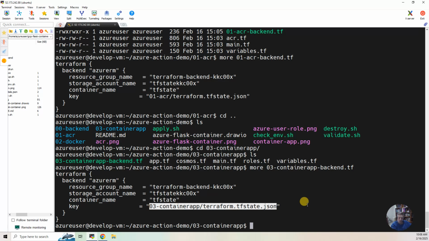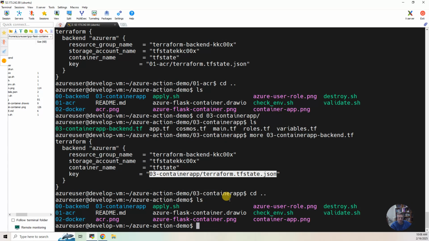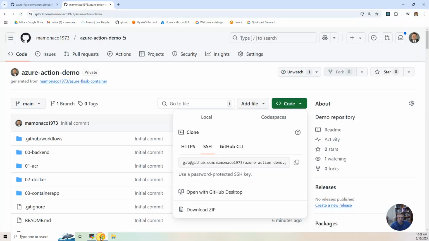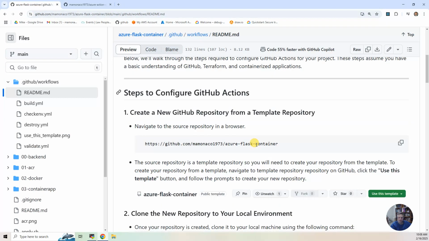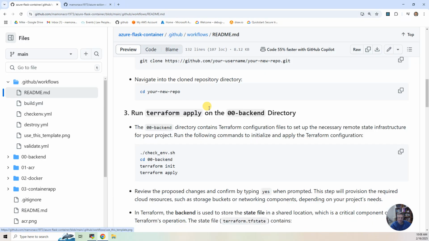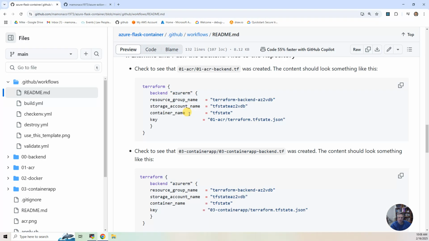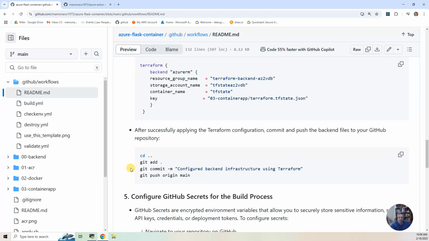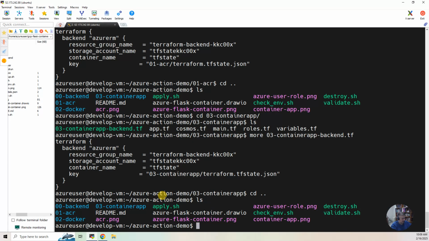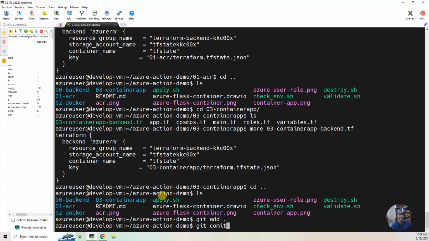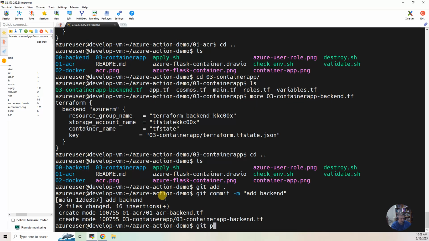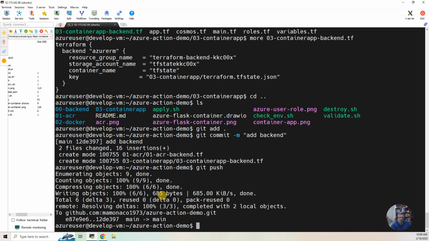So I think the next step, if I'm not mistaken, is to actually push the stuff into the environment. So we did that. Okay, we've gone over the backend, now we need to push everything we said back into the repository. Alright, so let's go back into here, and I'm going to do git add, git commit, add backend. Okay, so now we've pushed that remote state configuration. Now we need to figure out how to use it.